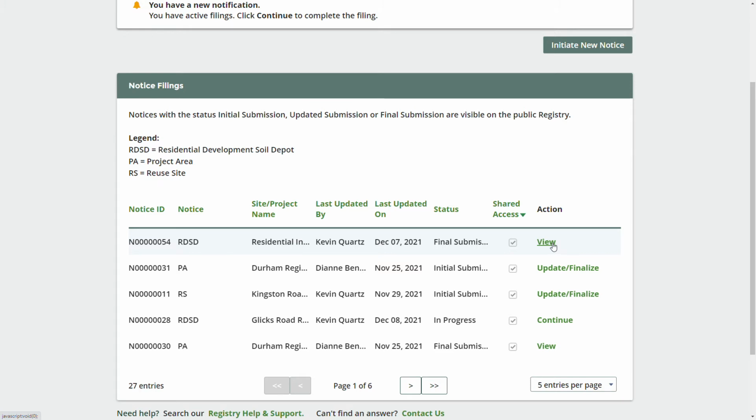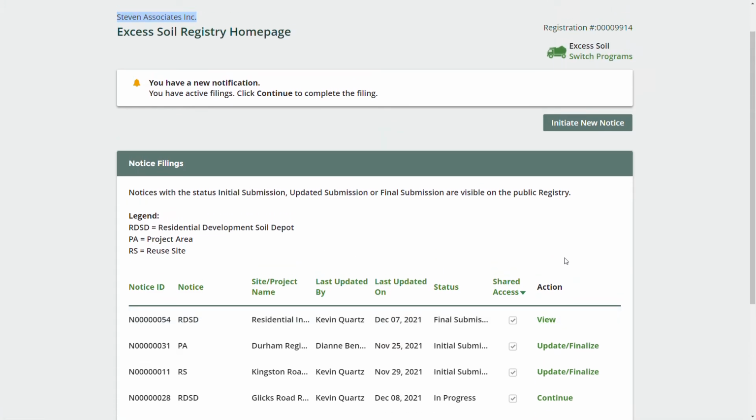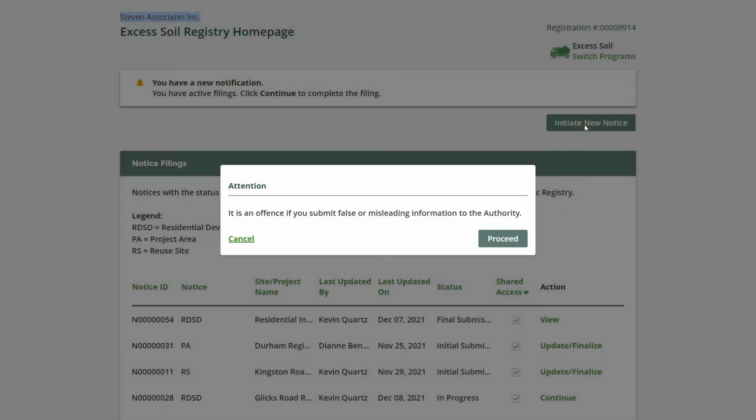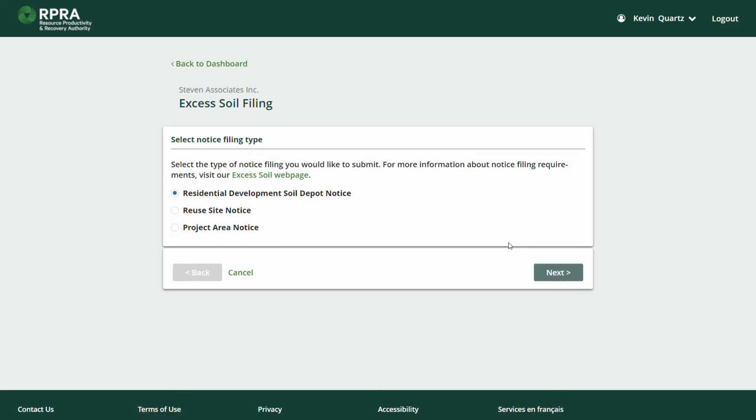In order to actually initiate a new notice filing, we can click on the Initiate New Notice button, and this is the same process for all of our filing types. After clicking on Proceed on the prompt, we are brought to the Select Notice Filing Type page. On this screen, we can choose which filing type we would like to initiate. For the purposes of this demo, I will click on this RDSD notice, but you can refer to our previous training session videos on how to complete the project area and a reuse site notice.